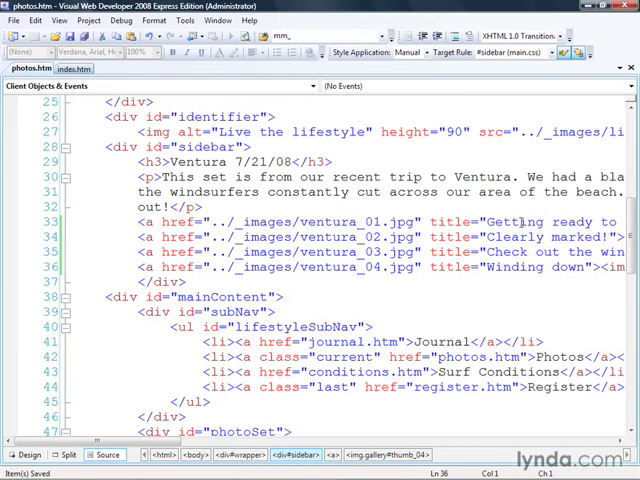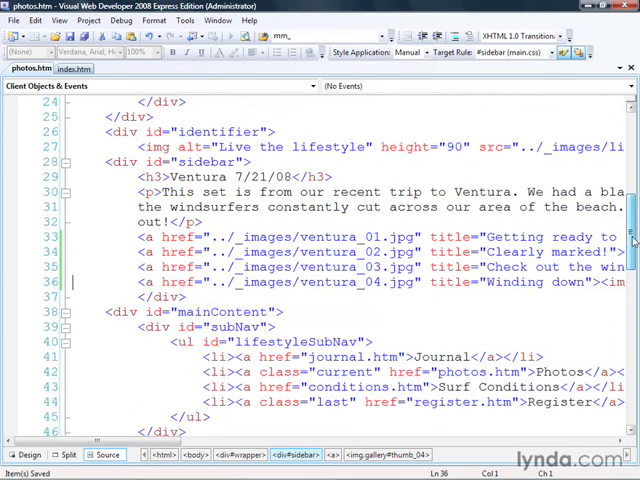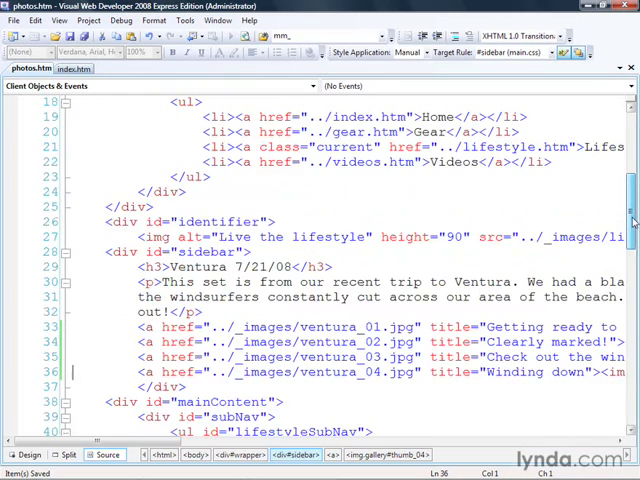Now we've got the links wrapped around each tag, and we've got titles on each that'll become our captions. The idea here is if we wanted to add more thumbnails, we would just simply follow this convention, and the jQuery code would just pick this up automatically. So what we need to do now is write the jQuery that will actually handle these events.